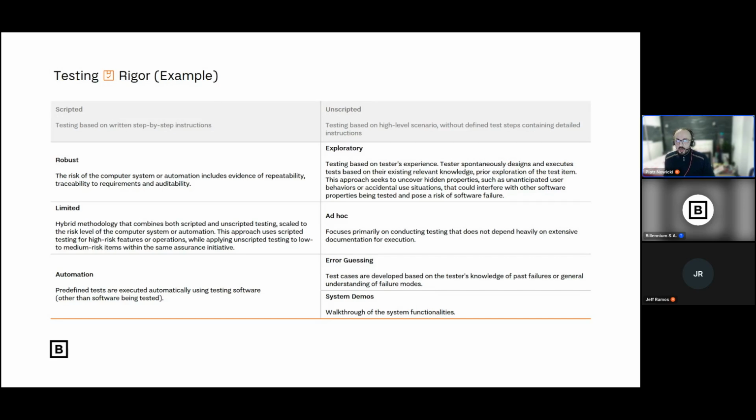The next type of testing is ad hoc testing, focusing on the verification of a particular requirement where acceptance criteria are defined, with low documentation effort. Still, testing date, tester's name, and results should be documented, for example, directly under the requirement record like a user story. Error guessing testing is quite similar to ad hoc, I would say, when it comes to the level of documentation effort, but it focuses mainly on the tester's knowledge of past failures and general understanding of failure modes.